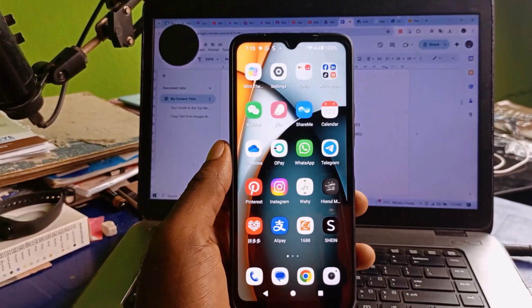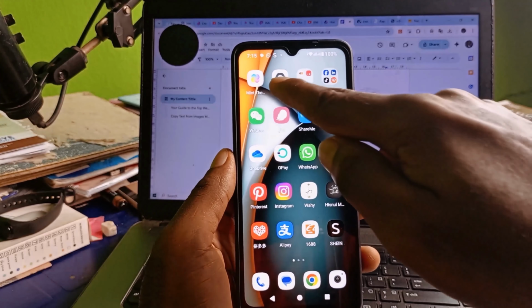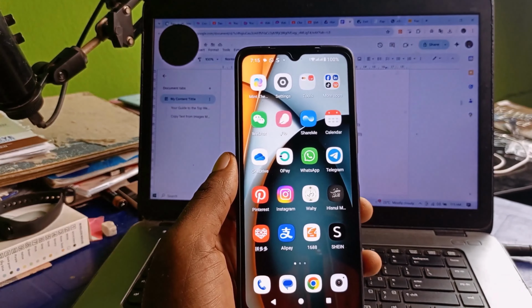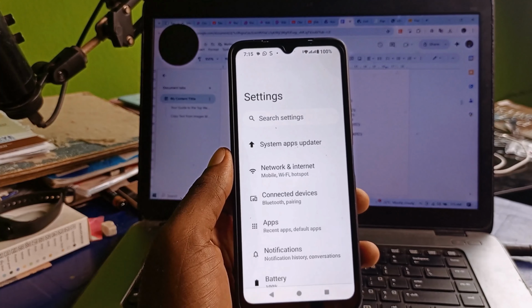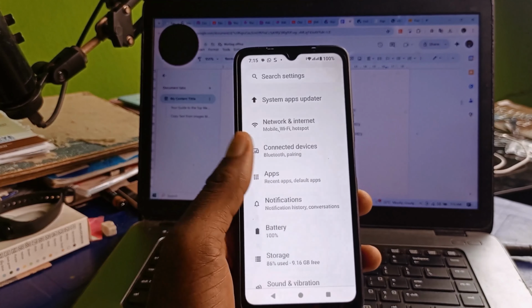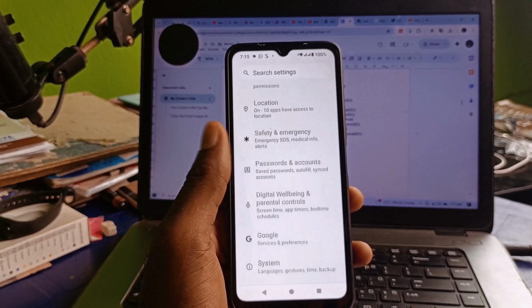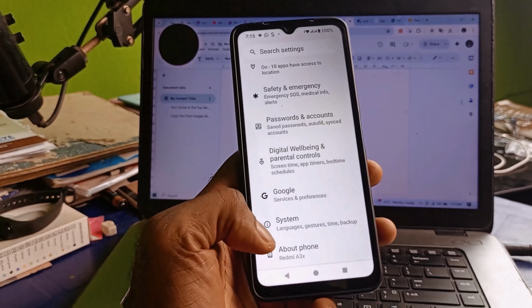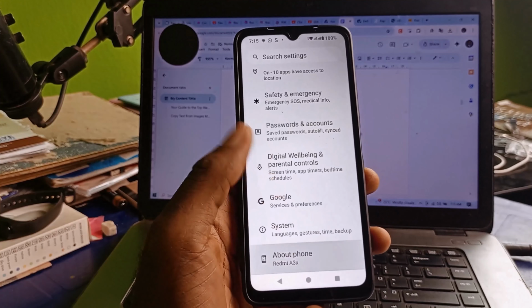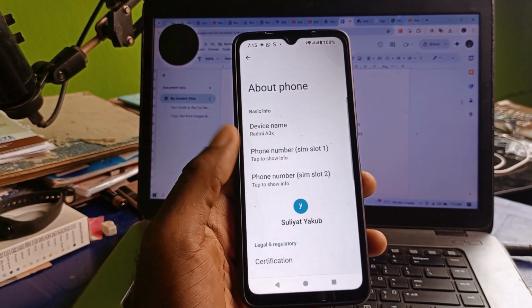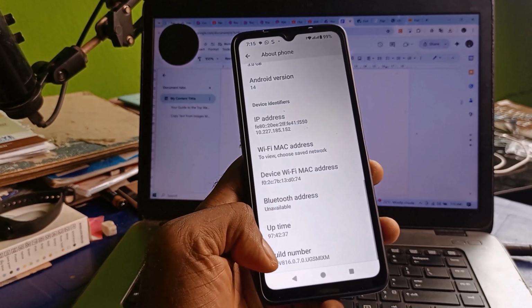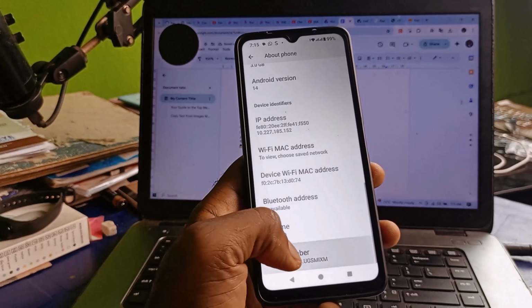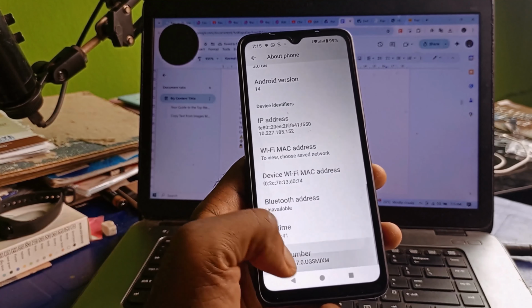Right, so the very first thing you want to do is to go ahead and head over to your settings. Having opened up your settings, next thing you need to do is to scroll down, continue to scroll down until you get to about phone. Click on that. It's going to take you right here. Scroll down right here until you get to build number. So tap on build number 7 times.